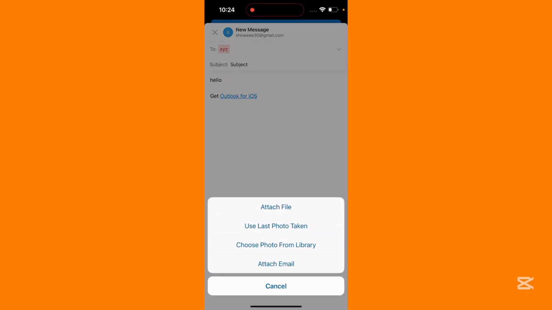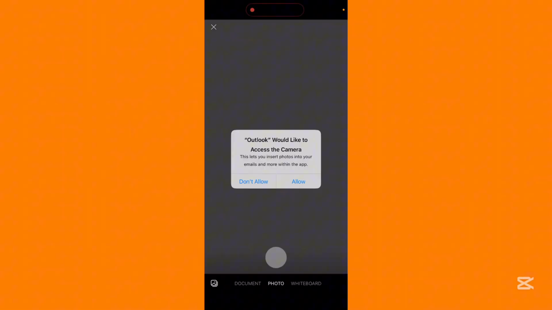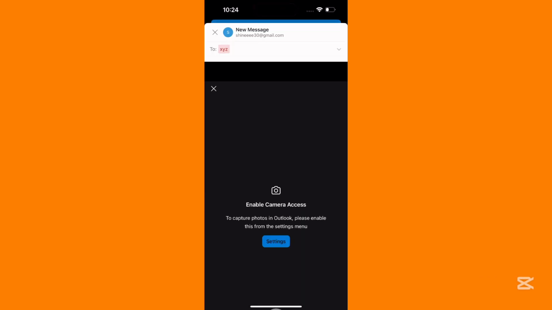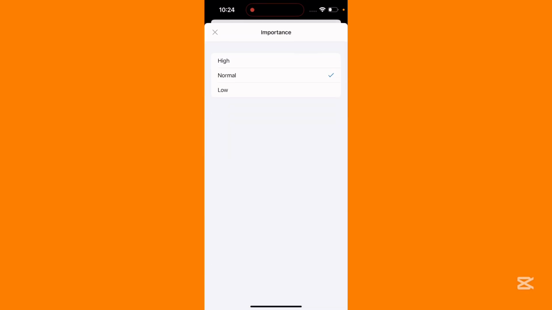You can see here this file option. You can add files here from the folders. And here you also have this camera option where you can add pictures directly from your camera. And similarly here you can also see this mark. When you click on that, you can see the importance.